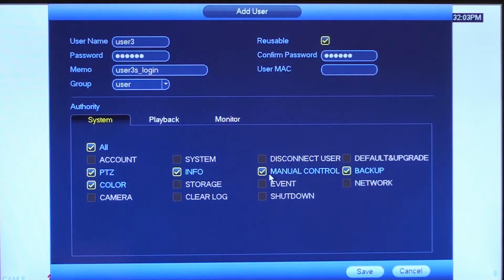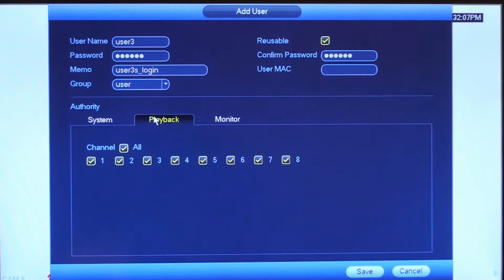And in this case, I'm going to remove their authority to access manual control and backup by clicking on the checkboxes. Now the next thing I can do is choose which channels they can do playback on. I'm just going to give them access to 1 through 5, so I'm going to go ahead and deselect all, and then click 1, 2, 3, 4, and 5. Now I can also do the same thing for which channels they can monitor, but I'm actually going to give them access to all the channels for monitoring.